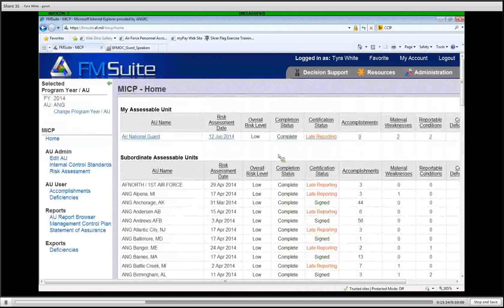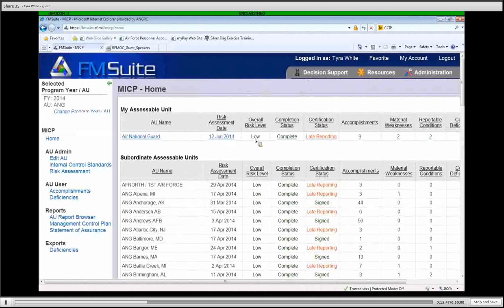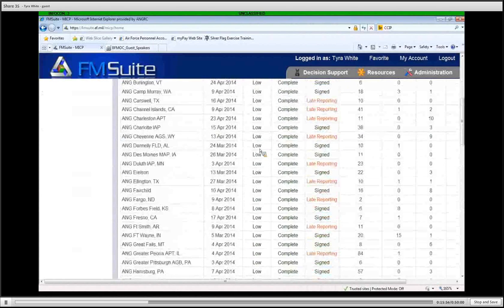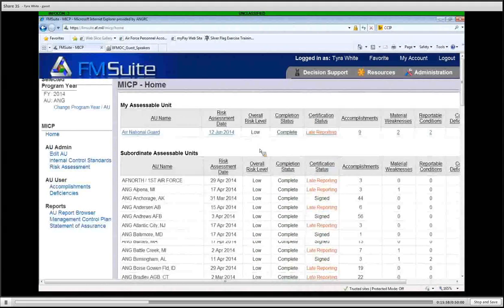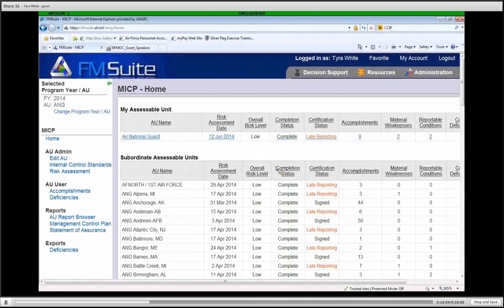But just looking at this screen right here, new this year, each accessible unit had to do a risk assessment. I can see the status of that risk assessment and when it was done. There are different levels of risk: low, medium, and high. I can see that status, and of course, I don't know if all of the answers were completely accurate, but it appears we're low all the way down.